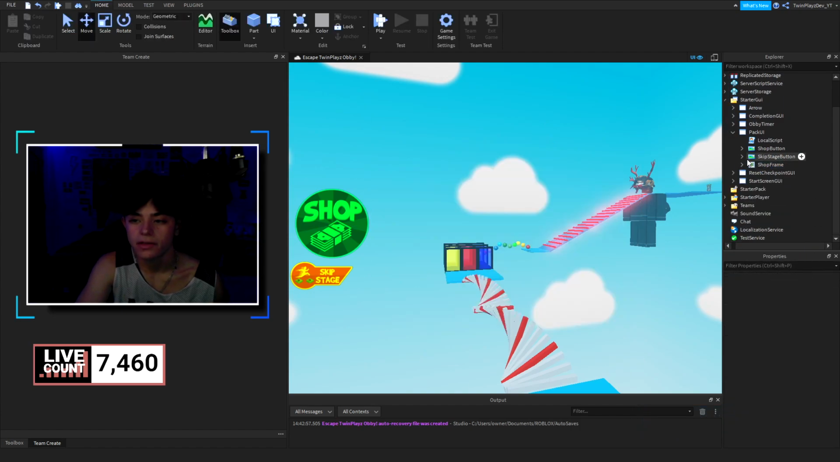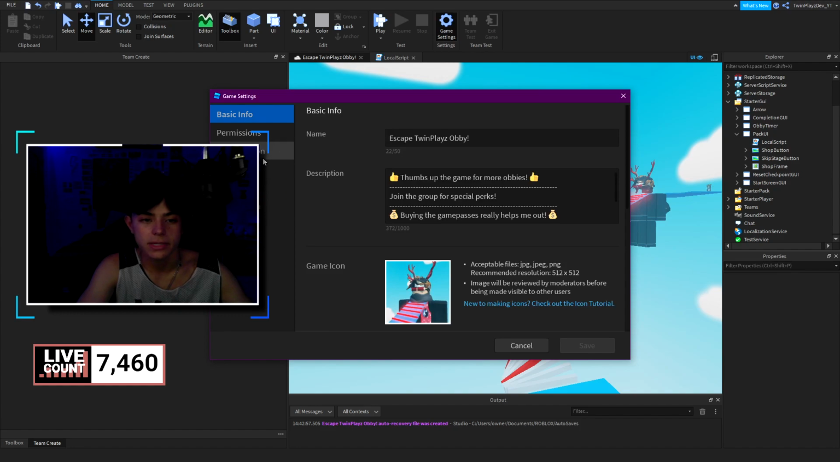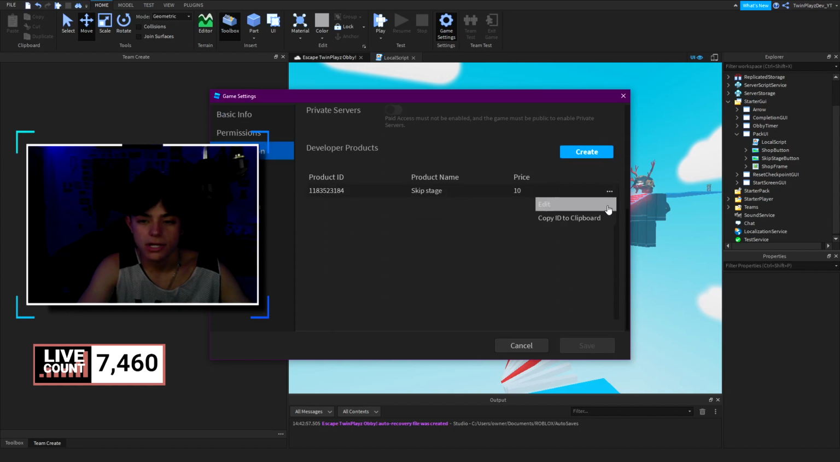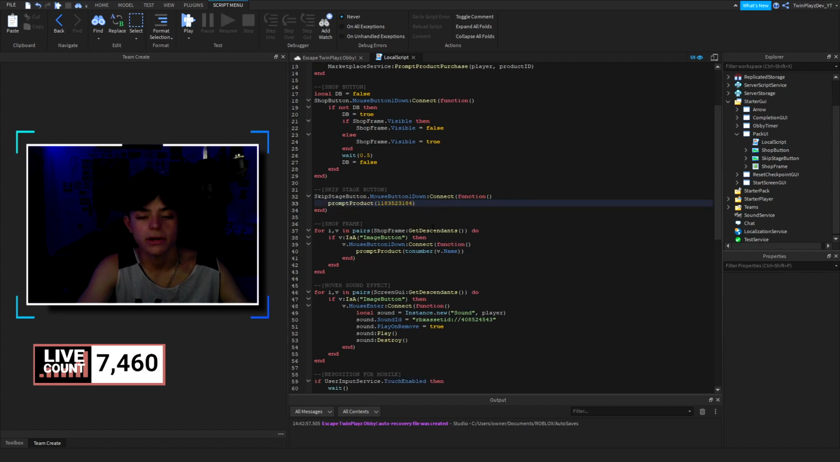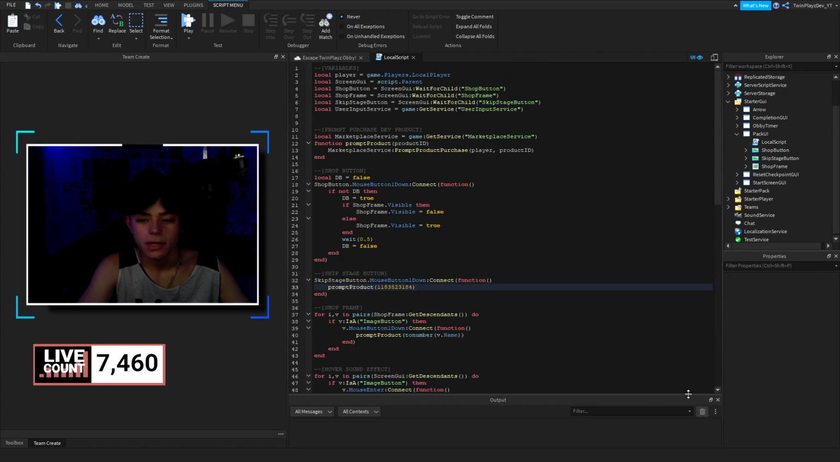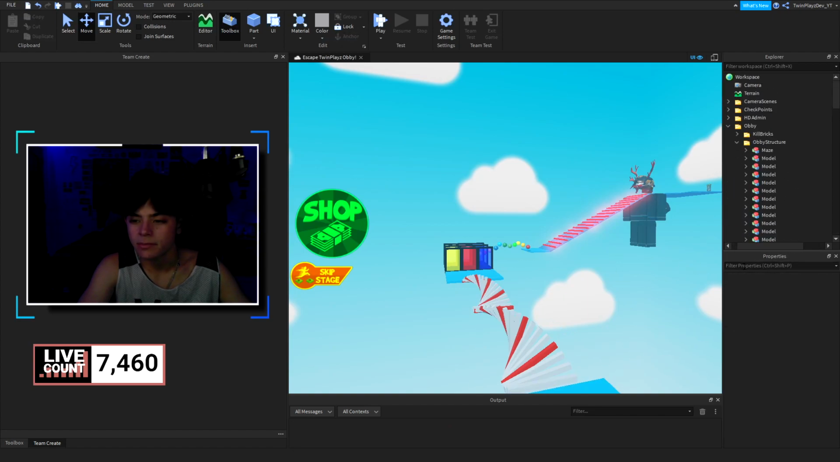So visible goes off. And then we're going to go back into this actually. And this is not the dev product. So I want to go to games, monetization, skip stage, and then copy ID to clipboard. Go back into here and skip stage. There we go. Pretty simple. So that's pretty much it. Oh, I need to talk about arrow because that one's the main important one, and I do know how to explain that one.